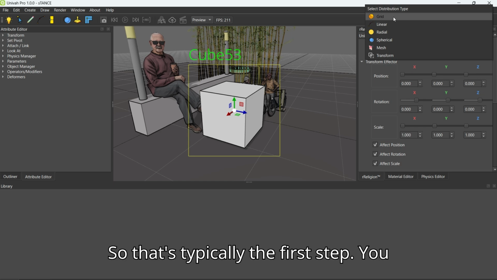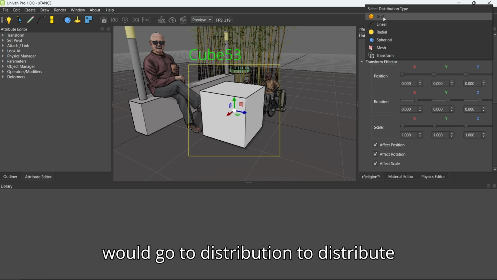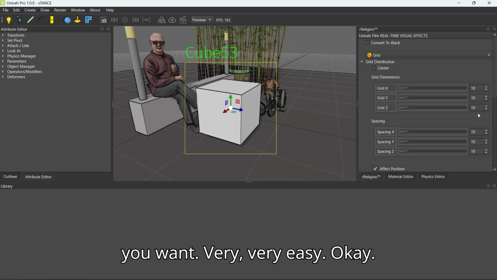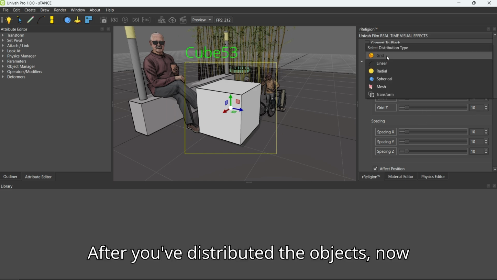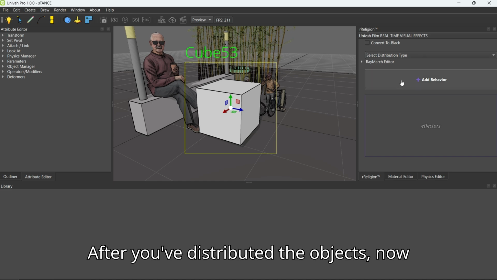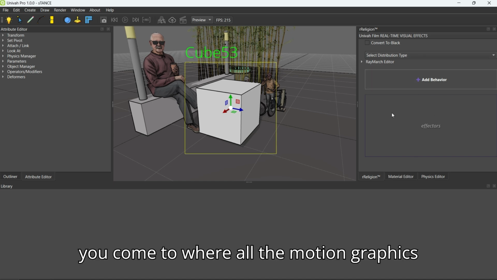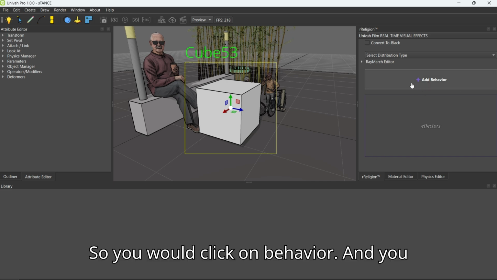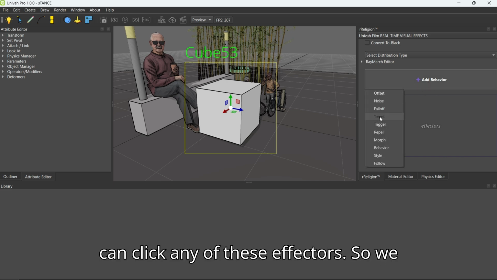So that's typically the first step. You would go to distribution to distribute your objects and make as many copies as you want. Very, very easy. Okay. After you've distributed the objects, now you come to where all the motion graphics and fun stuff happens. All right. So you would click on behavior and you can click any of these effectors.